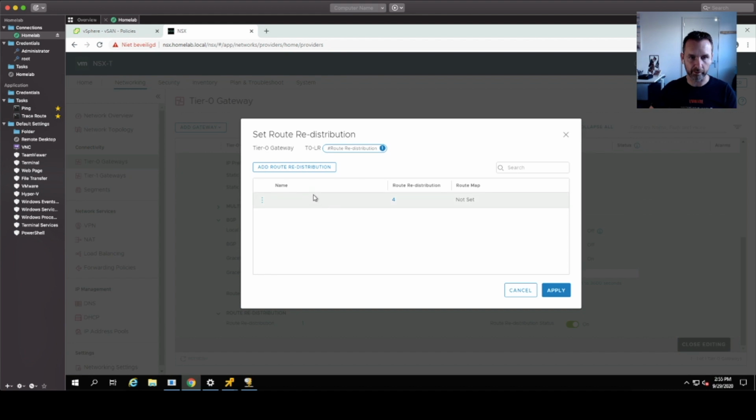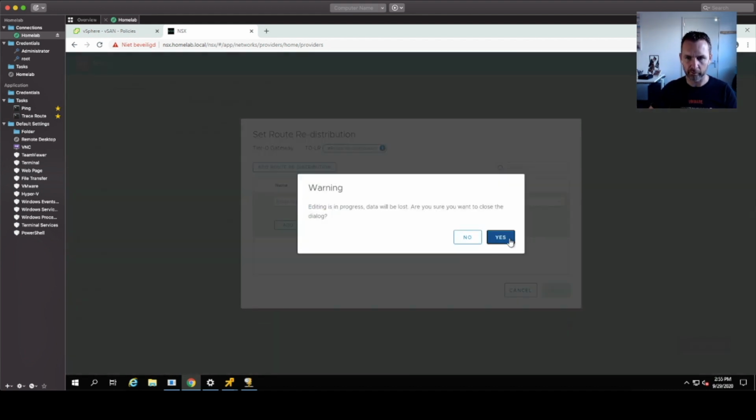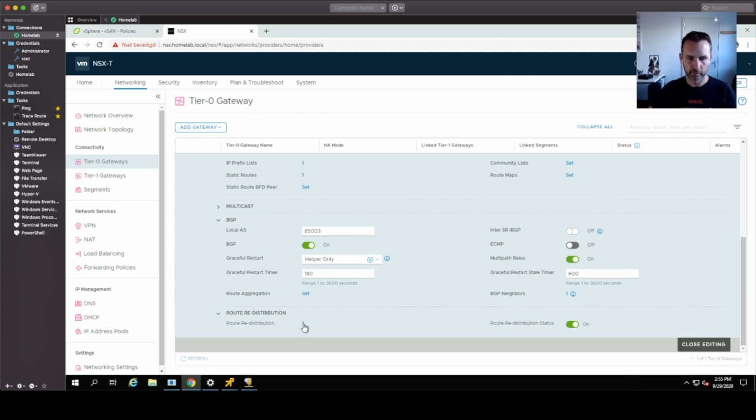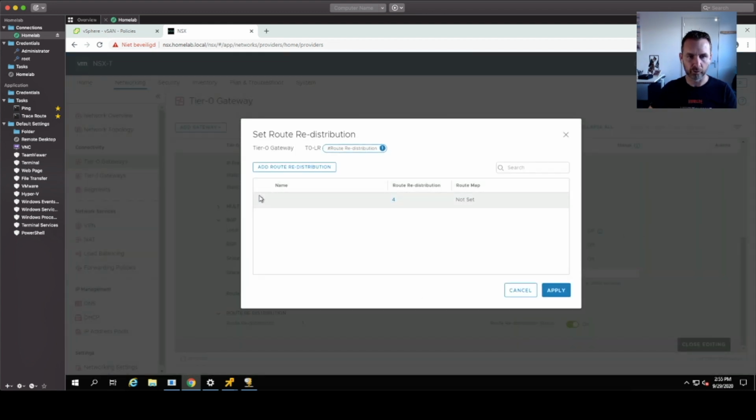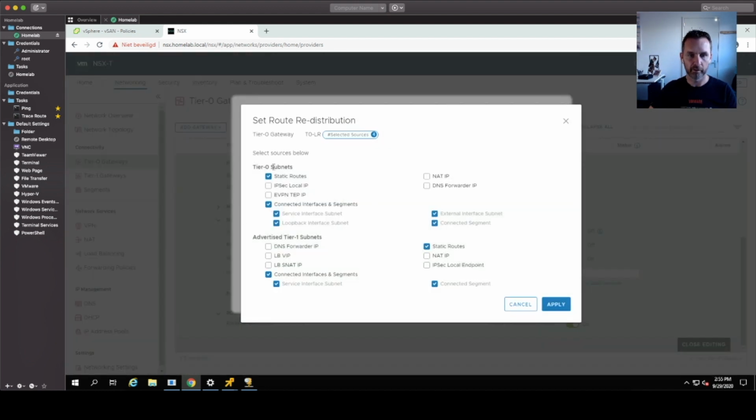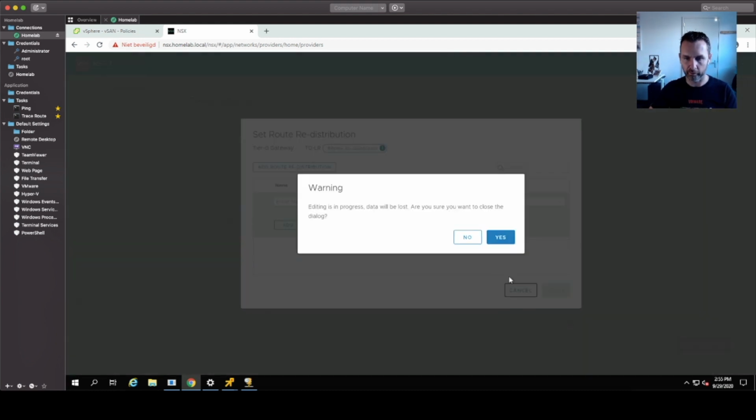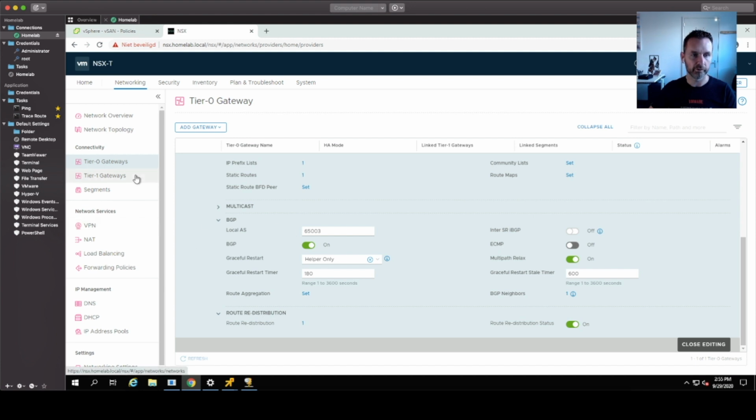I'm basically telling NSX-T to do route redistribution. And what is it redistributing? All the static routes that I configured on the T0, connected interfaces, and I redistribute routes from all the T1 subnets which are connected and define a static route. So what does that look like on the T1 router?